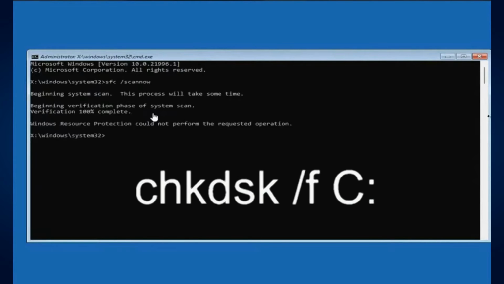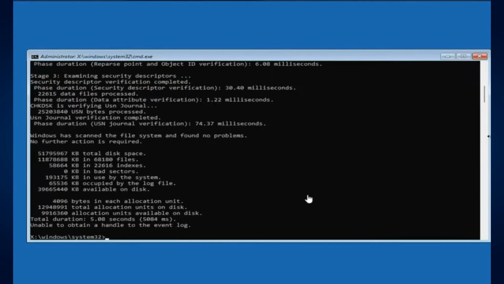Type chkdsk /f c: and press enter. Make sure to replace C with the drive letter where your Windows is installed if it's different for you. Let it finish the check. Again, this may take a while depending on your system.